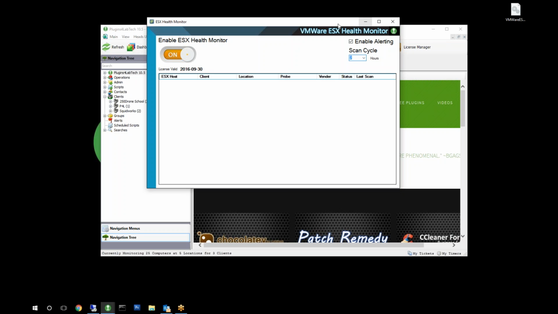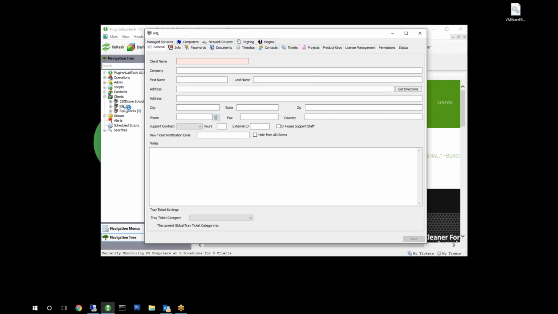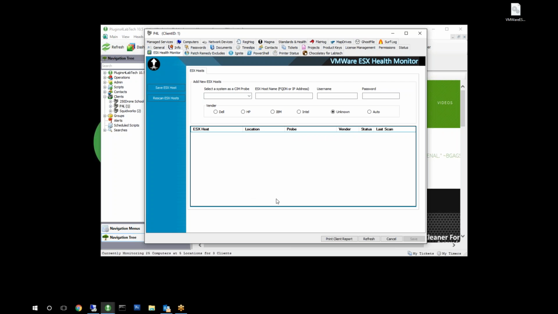All right, once we have that set, we are able to then go to a client that would have ESX hosts located on it. And we'll open up the client tab. Now on the client tab, we should have an ESX Health Monitor tab. And on this tab, we have the ability now to save ESX hosts to our list, and that will initialize everything. That's pretty much all you have to do.